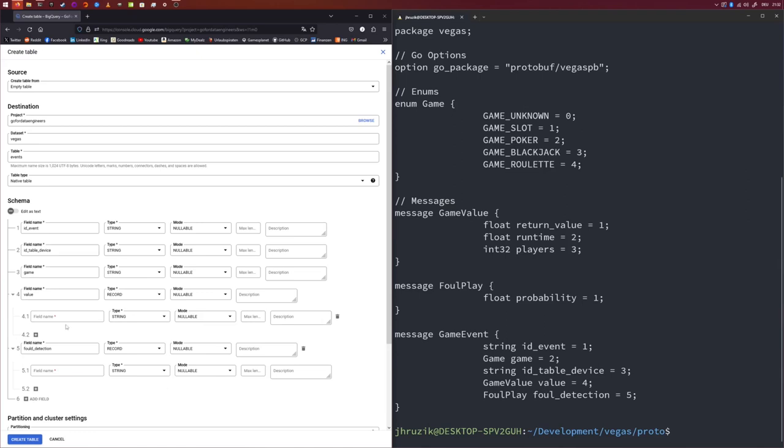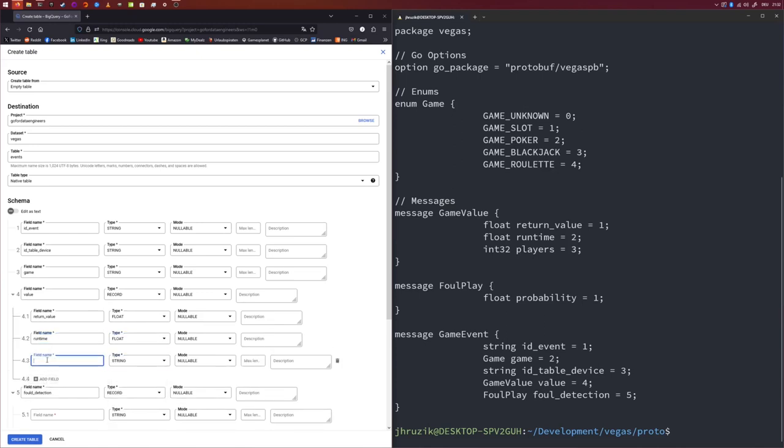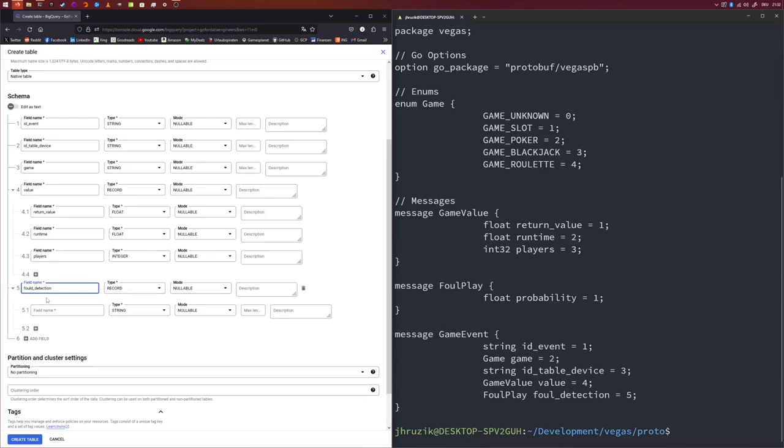Now we can just add the fields with the types inside the record fields. So in value, we are going to create one called return_value, which is actually a float. We're going to add one called runtime, which is also a float. And we're going to add one called players, which is an integer. I see I misspelled foul_detection. And inside foul_detection, we have one field called probability, which is a float.